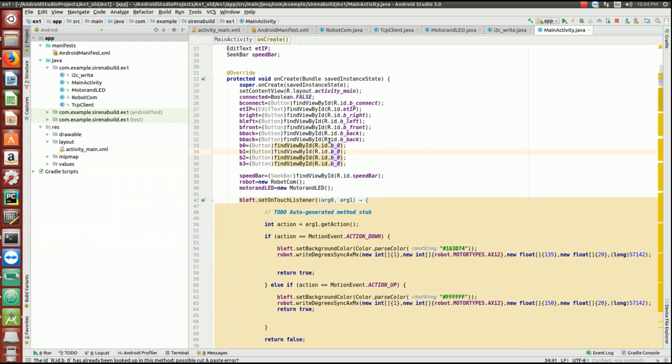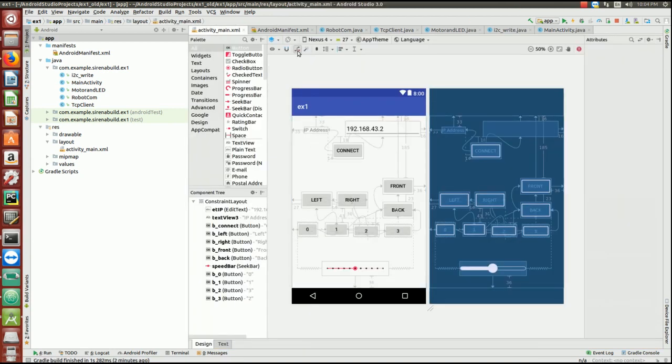Before we go ahead, we missed a few things. I forgot to label them: B0, B1, B2, B3. And another thing that we have forgotten is over here we have to clear all constraints and then use the magic wand. And yeah, now we can run it.